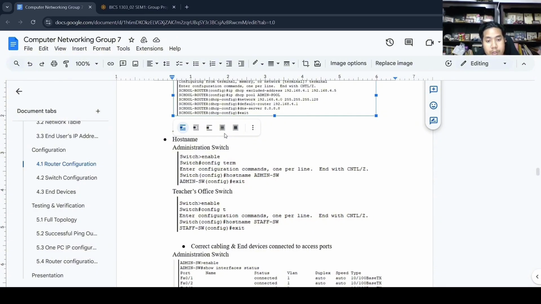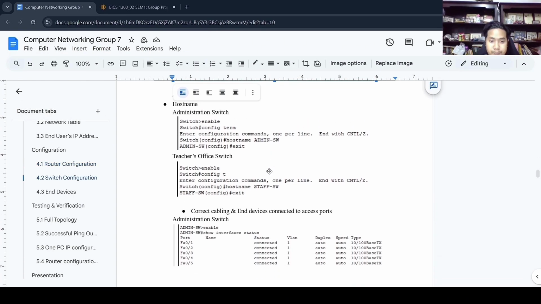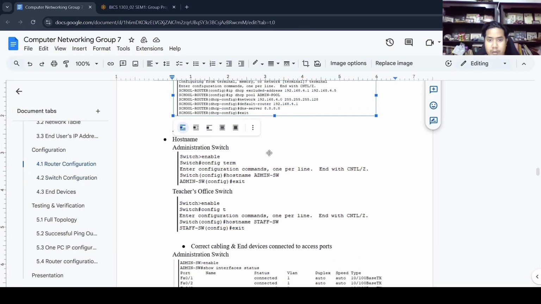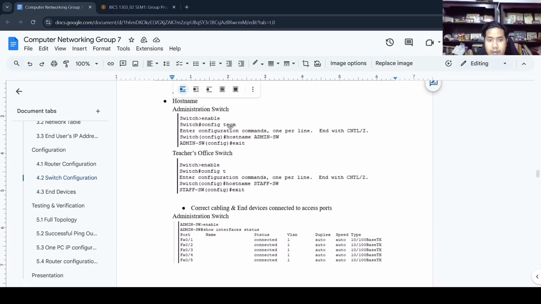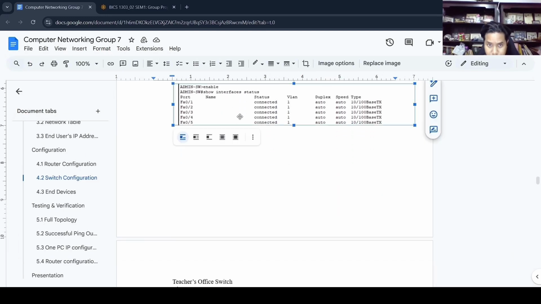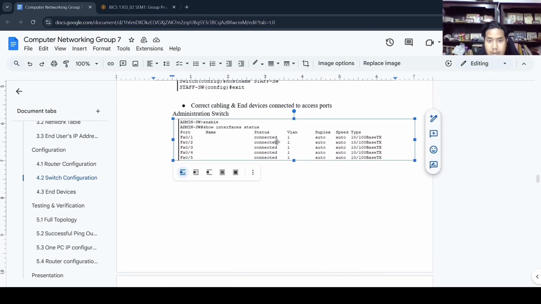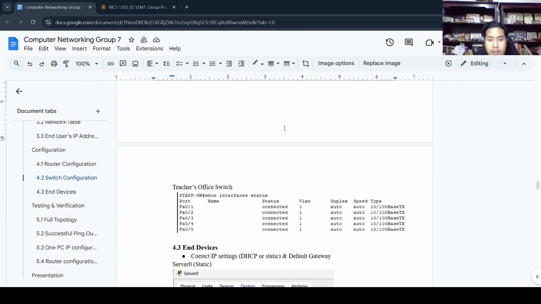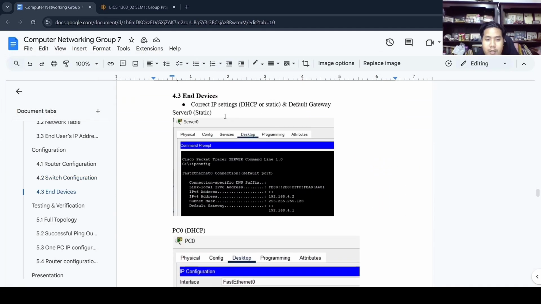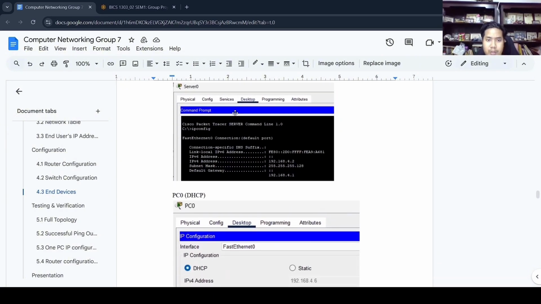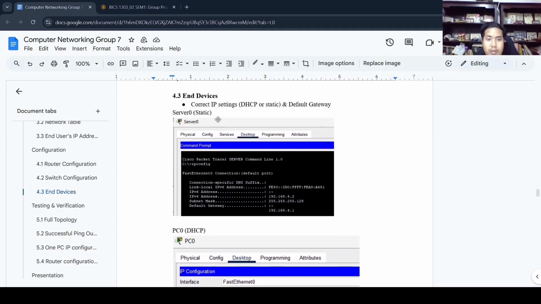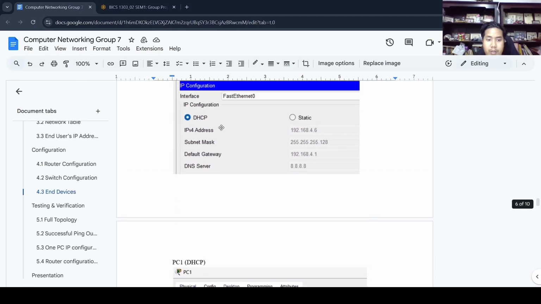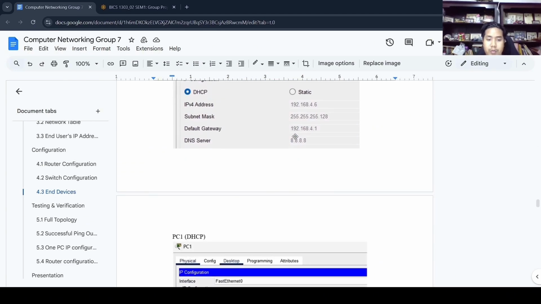To verify our connection, we use the command show interface status. As you can see in our documentation, the listed ports are connected. Please confirm that layer 1 cabling is correct and the access ports are active. For the devices, we configure the IP address statically, manually inserted, for the server and printers, and user PCs are set to DHCP for flexibility.